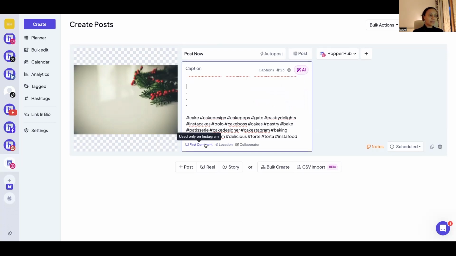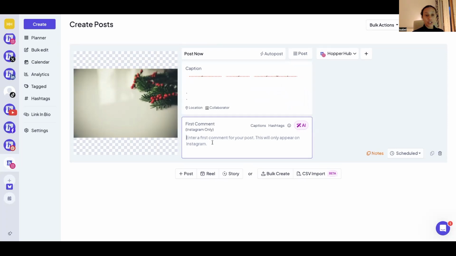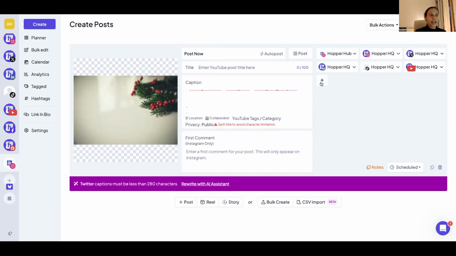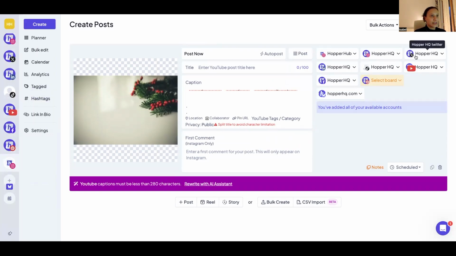Then we have our first comment, which is an Instagram-only feature, so you can schedule a first comment, as well as location and Instagram collaboration. As I mentioned, you can do posts, stories and reels. So if you ever did want to switch between them, you can do that very easily here. Now, the main reason people come to scheduling tools is obviously to save time managing multiple platforms. And the best thing is that this post can go out to every single account that I have connected on my Hopper HQ profile.